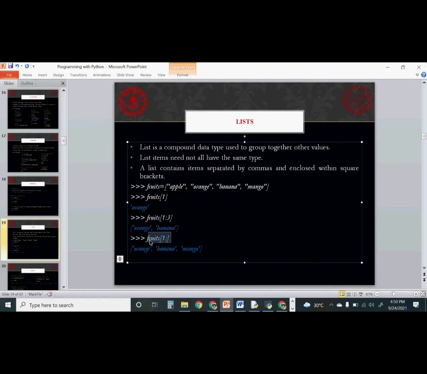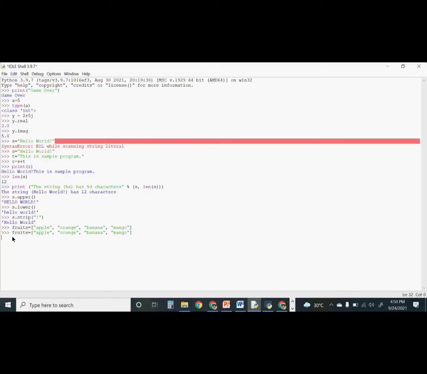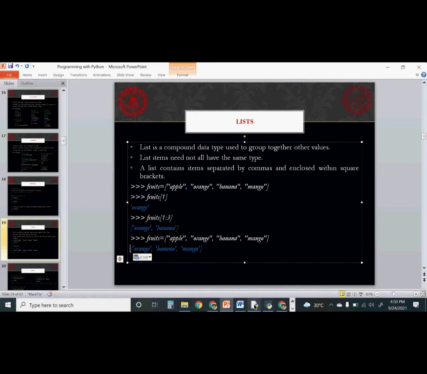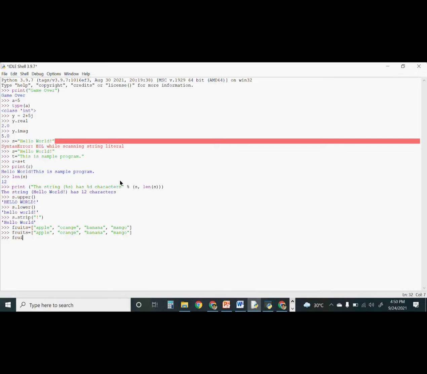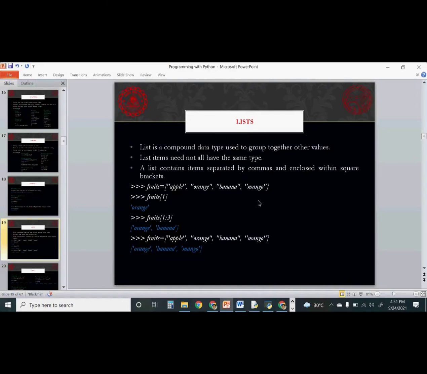So, let's check this example. Fruit 1 colon will give you the items after orange, right? And if we write simply fruit, then it will give you all the items from the list, right? So likewise you can access different elements from the list.